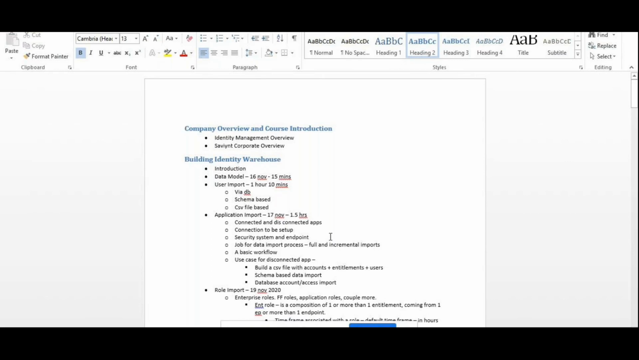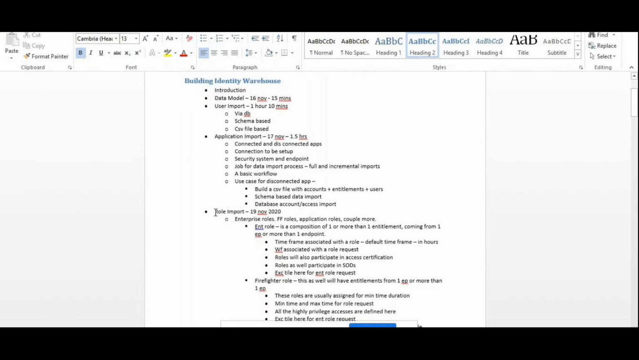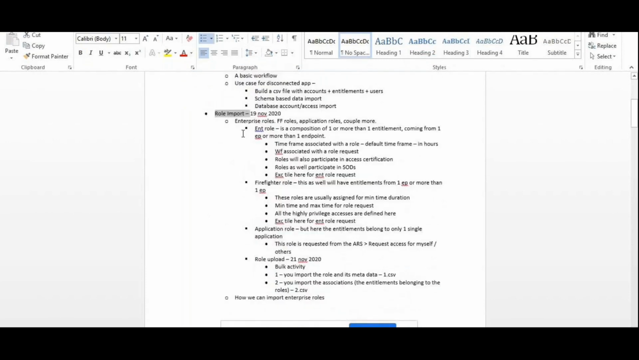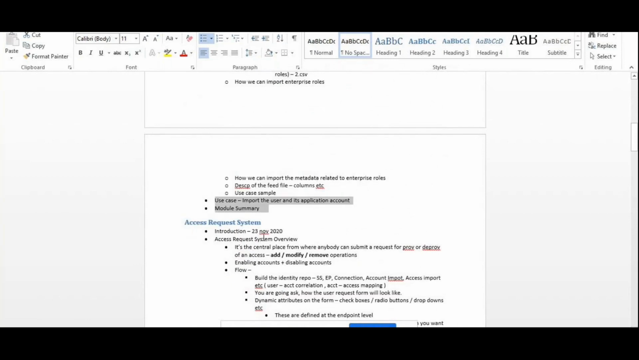Now, let's get our hands a little dirty, meaning try to understand the modules present in depth. We'll start with the identity repository, meaning some parts of the admin module. We'll discuss the data model, how it is set up within Saviynt, and the application import process: the different methods of application import, different methods of role import, the different types of roles which are present and some examples of that, manual creation, etc. And then we'll check some use cases as well.